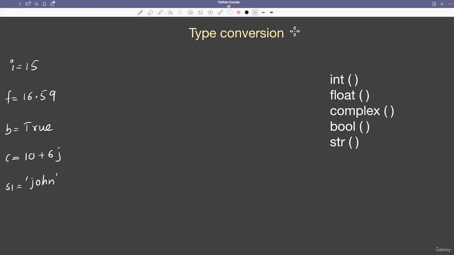There are two types of type conversion. One is implicit type conversion and the next one is explicit type conversion. Implicit type conversion is the conversion done by Python itself. We will learn this later on, when we come to expressions; that time I can explain it to you. But now we will learn about explicit type conversion. This doesn't happen automatically. It's not done automatically by Python. A programmer has to convert.